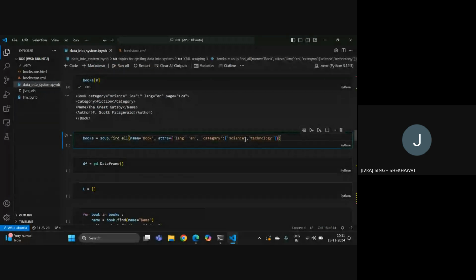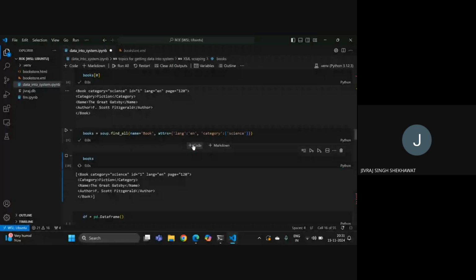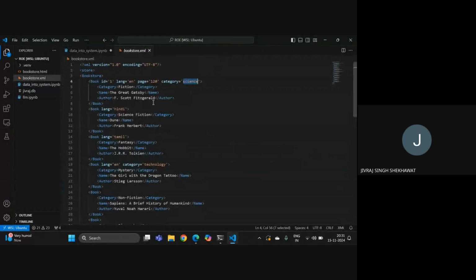For that, I will just remove these things and I will just give one value. So this will get me all the books that are written in English and have science as the category. This was the only book that was there.